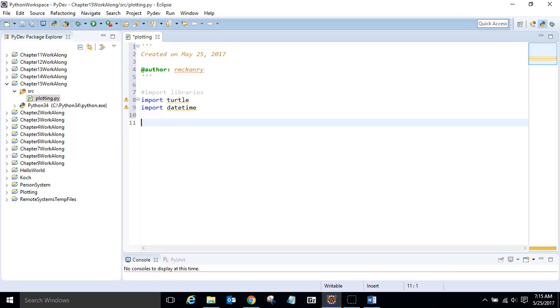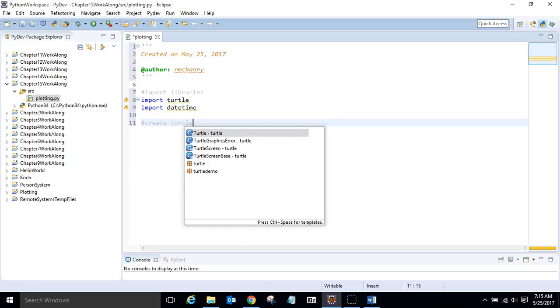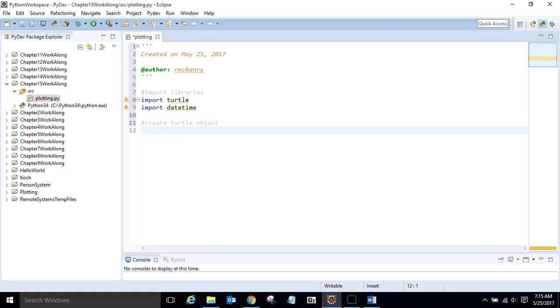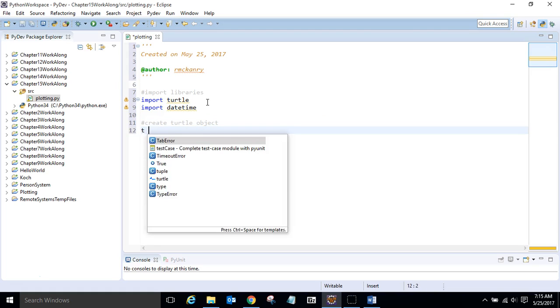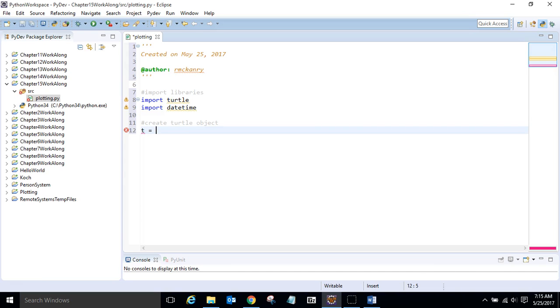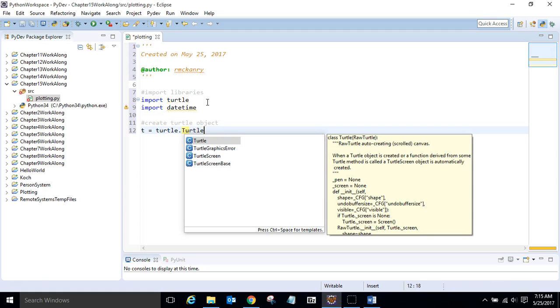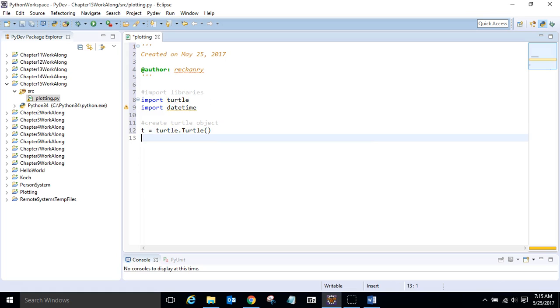And then I want to create my turtle object. So let's throw in a comment, create turtle object, and we'll do that by saying t equals. Our object's name is going to be t, just for simplicity's sake, and I'm going to go turtle lowercase t dot Turtle uppercase T, and then open and closing paren, and that will be our turtle.